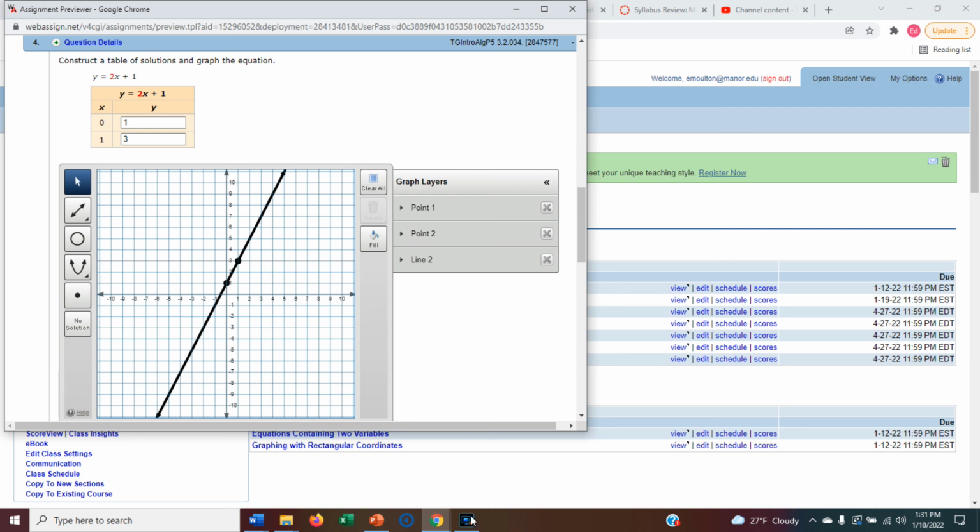Hopefully that's helpful for any of you that are struggling getting used to this tool. It always is something that's confusing at first, but once you get it down, it really isn't so bad.